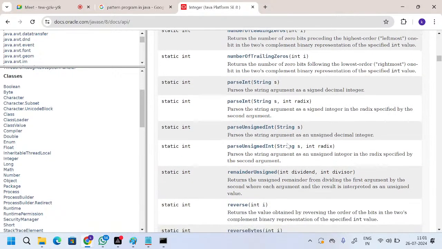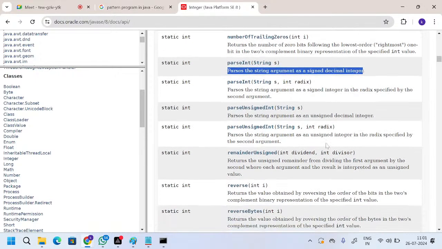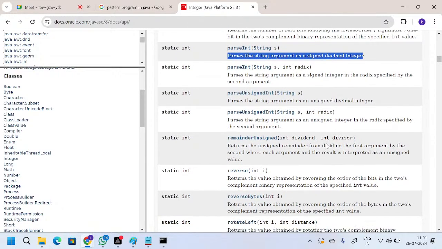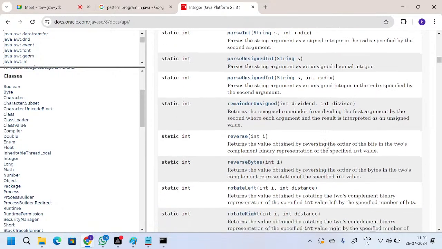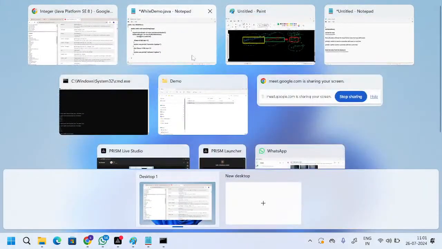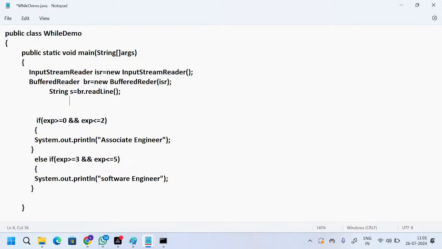The parsing method is used to convert string to decimal. Okay, I'm using the same, like Integer. What does it mean by Integer? Integer is the predefined class, right? Dot parseInt, parseInt.